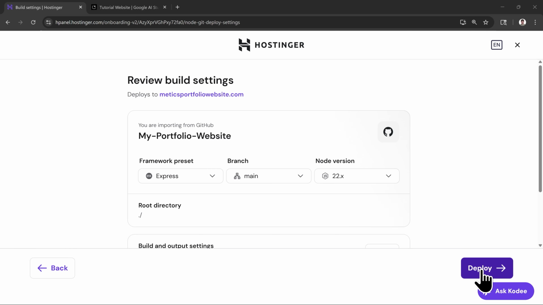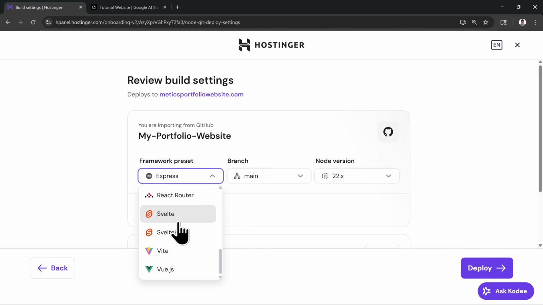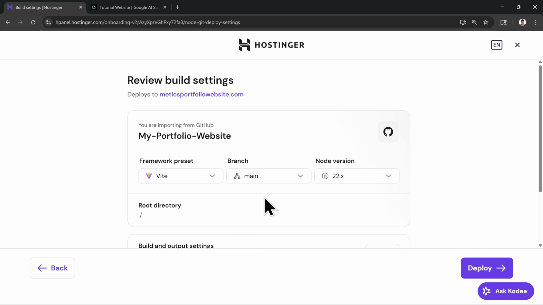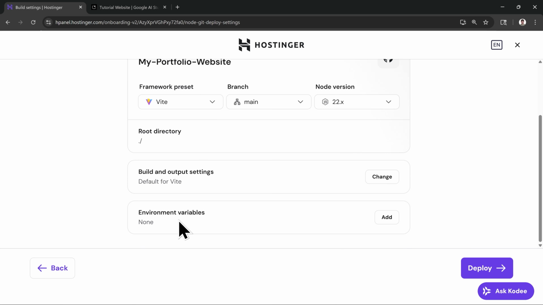All right, and on this screen here, go over to Framework Preset, and in some cases, it may automatically select Express. Click on this, and scroll down to the bottom, and you'll find Vite here. Go ahead and click on this. And then after you've done that, scroll to the bottom here and find your environment variables.